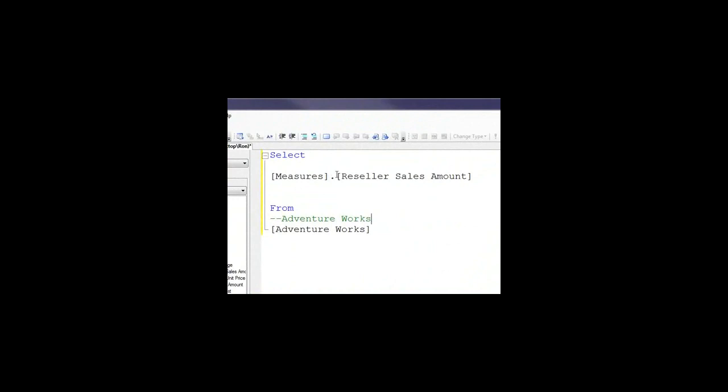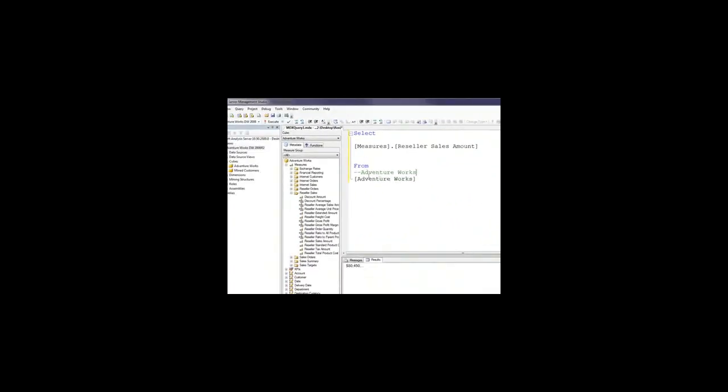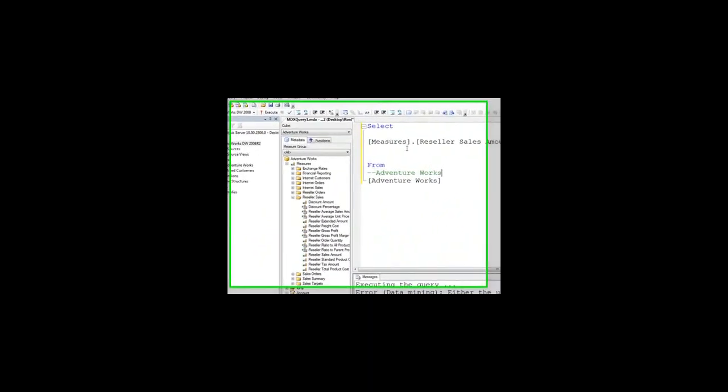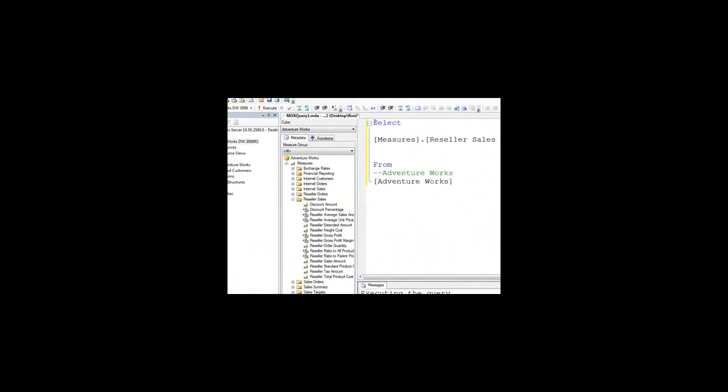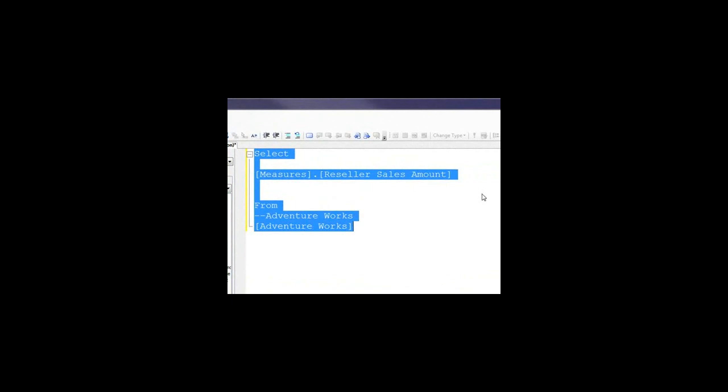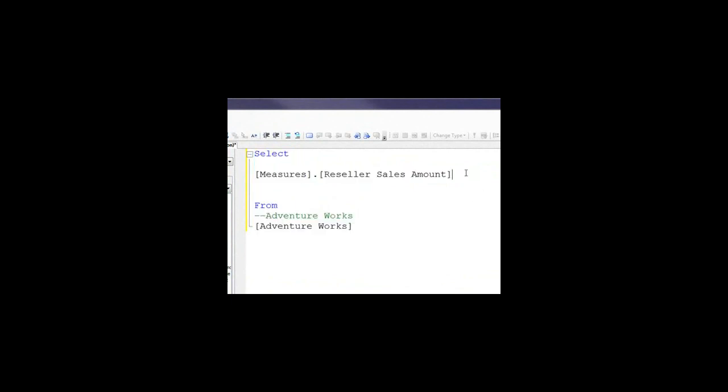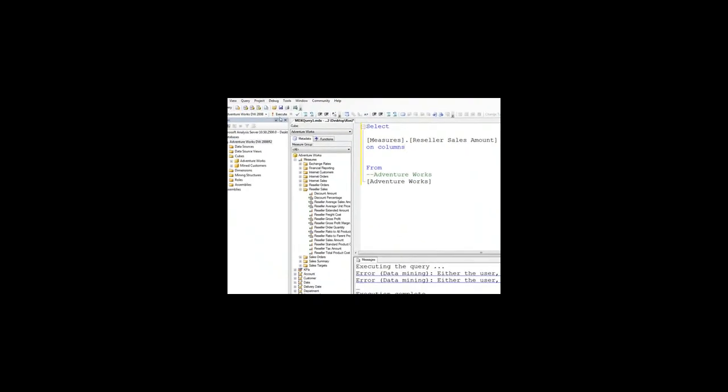And now I'm going to select measures dot, and you see the braces, dot reseller sales amount from the AdventureWorks cube, and I'll re-execute. And see what I did wrong. Oh, idiot. All right, down here I didn't tell it what to do, so I need to tell it on the columns. Down here like this, so I can put in columns. I also could have put in 0, and now if we execute, I have it back again.